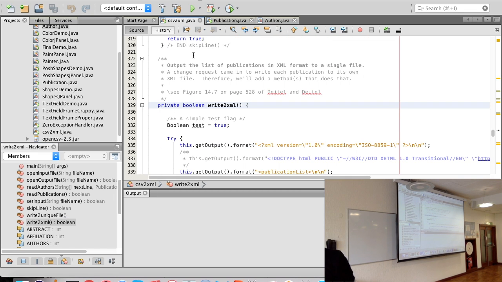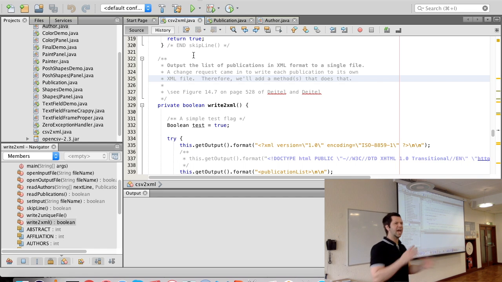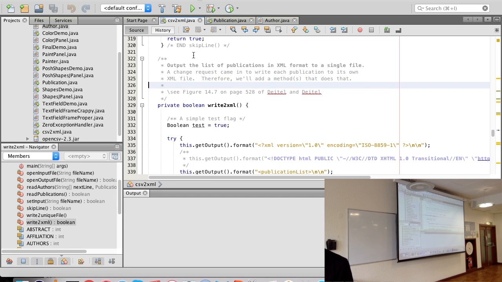So output the list of publications in XML format to a single file. Later on, there was a change request to write each publication in its own XML file. So we added a method to do that. And I left this one just in case the client changed their mind again and said, oh no, actually I changed my mind again. I want to go back to the single file. And so we have our testing flag.